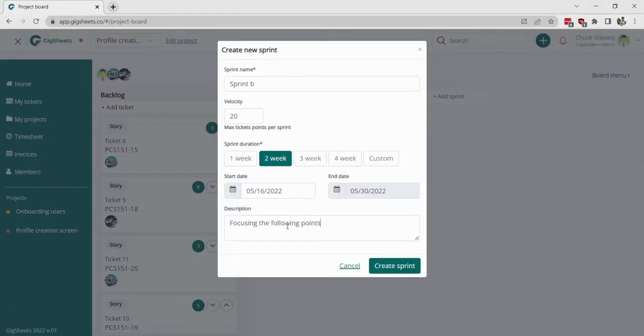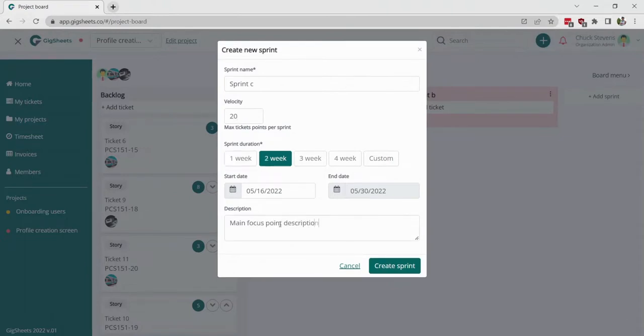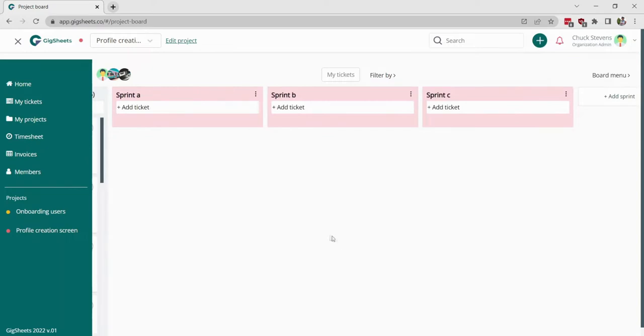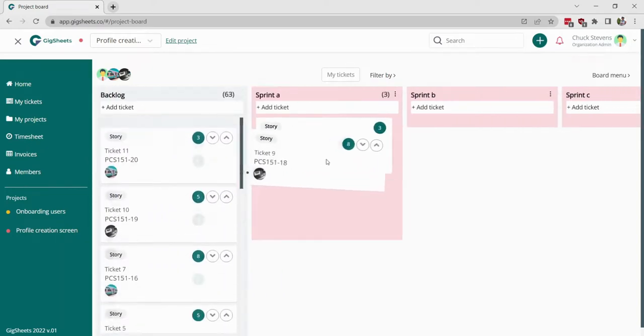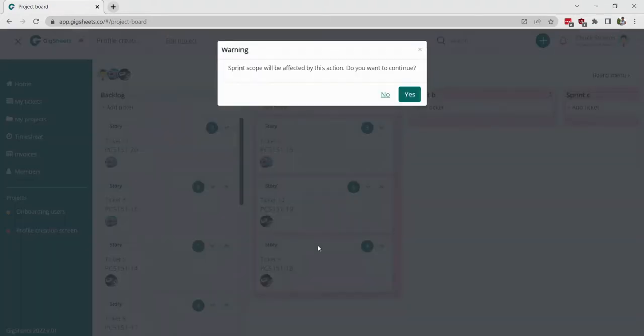I'm going to create 2 more sprints. Notice how all the sprints we've just created are shown in red. This means that none of them have been started yet. We're going to start by populating our sprints with tickets from the backlog. Notice how the total number of story points in that sprint increases as you add tickets. If the total points goes over the amount I set in the sprint velocity, the system will notify me.